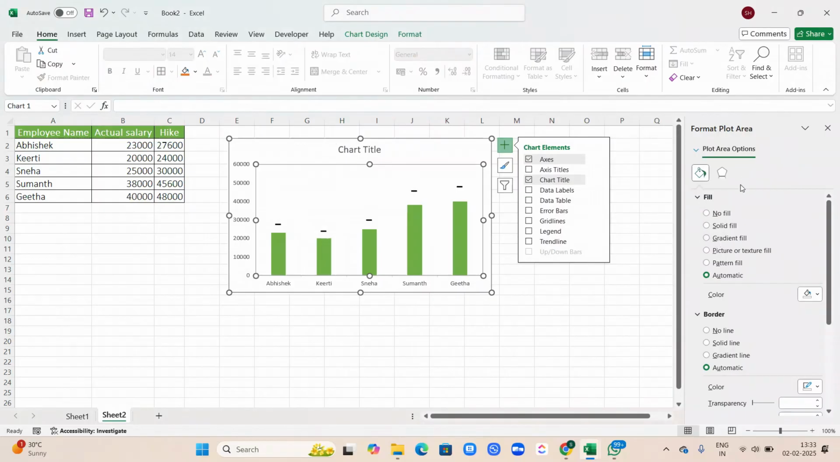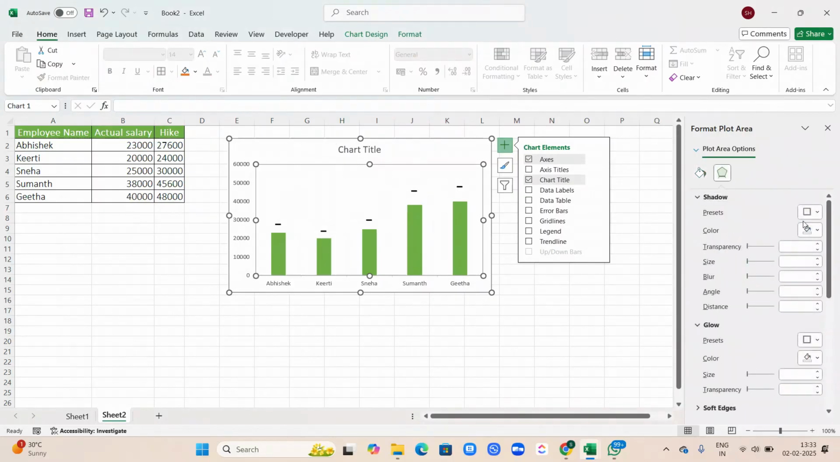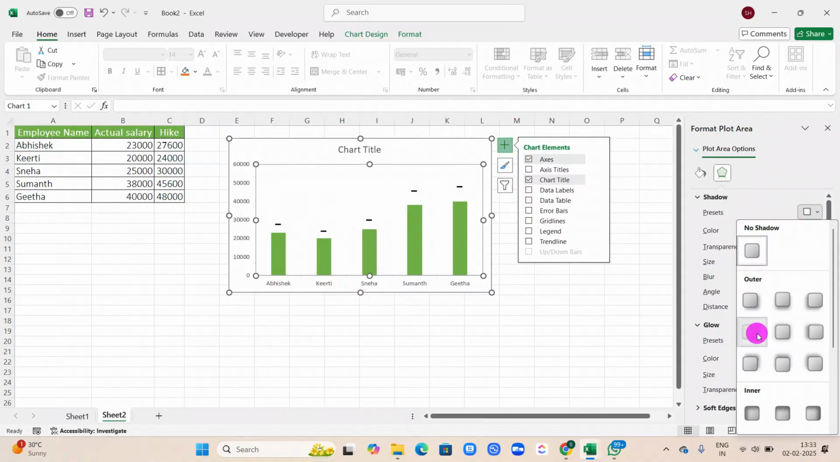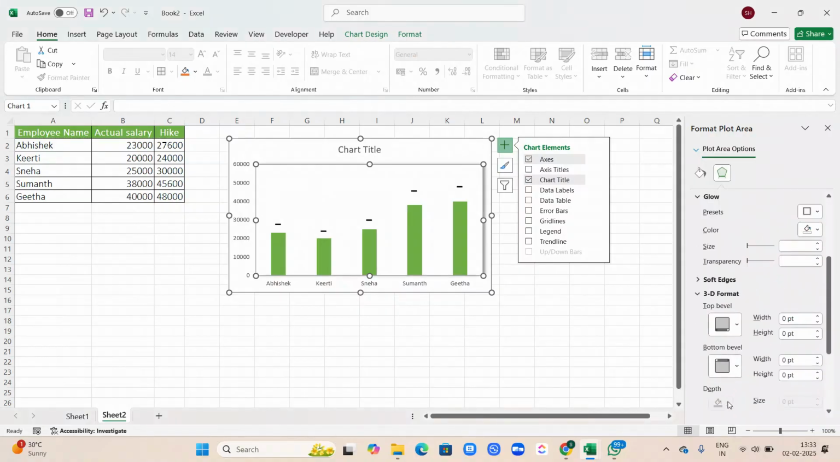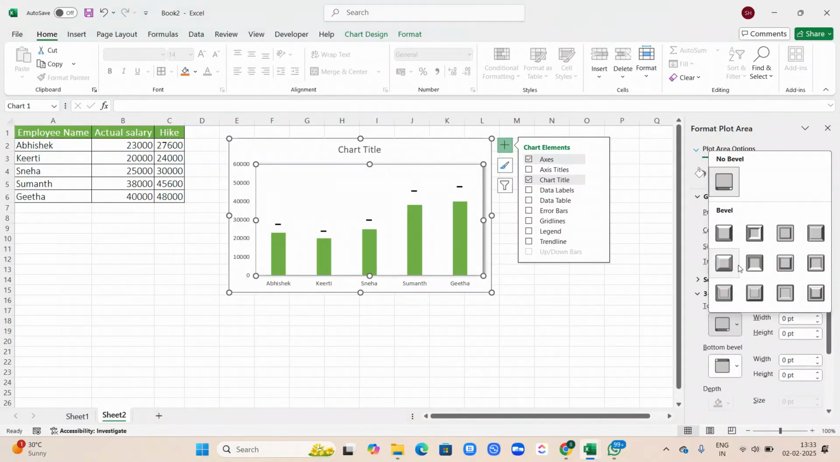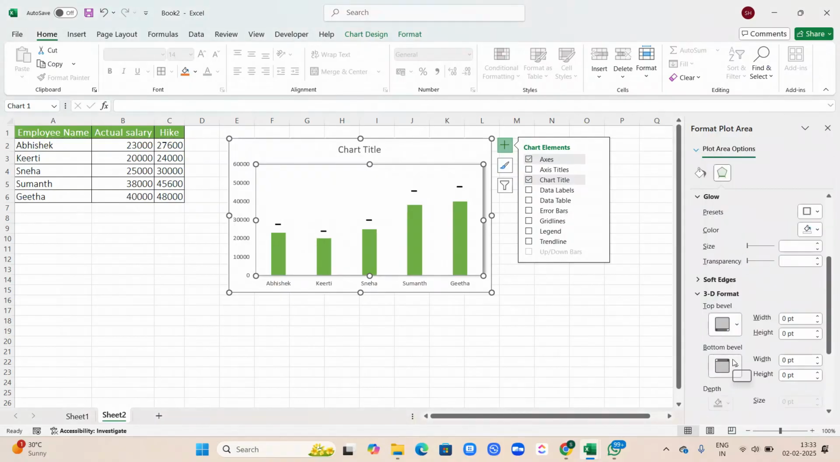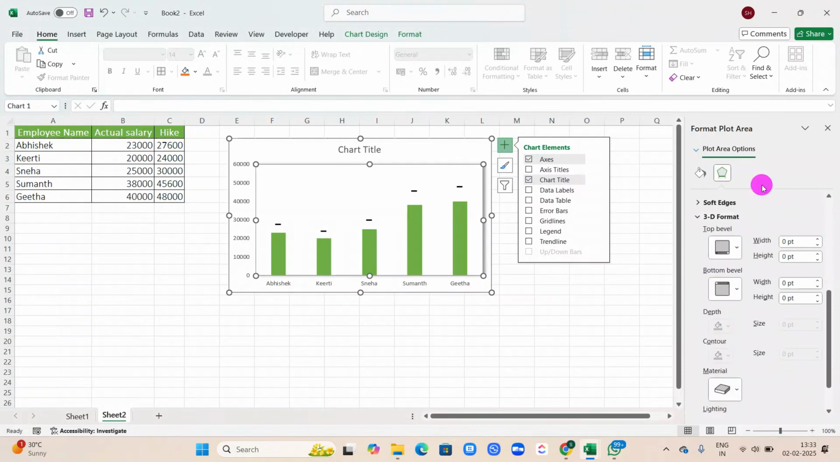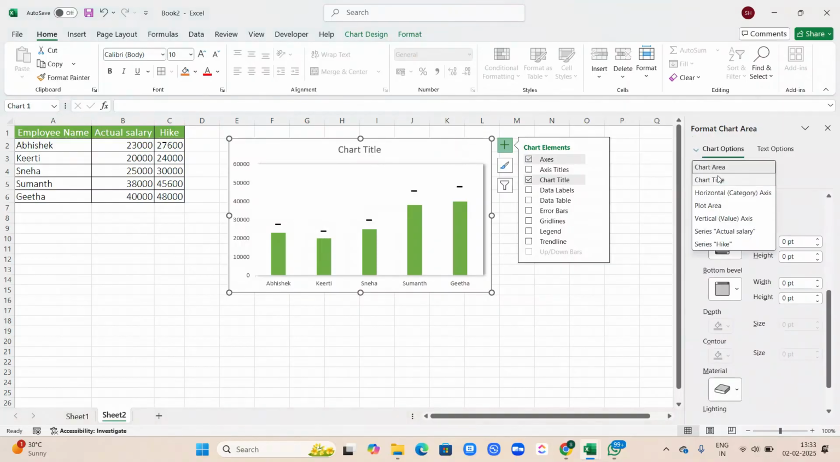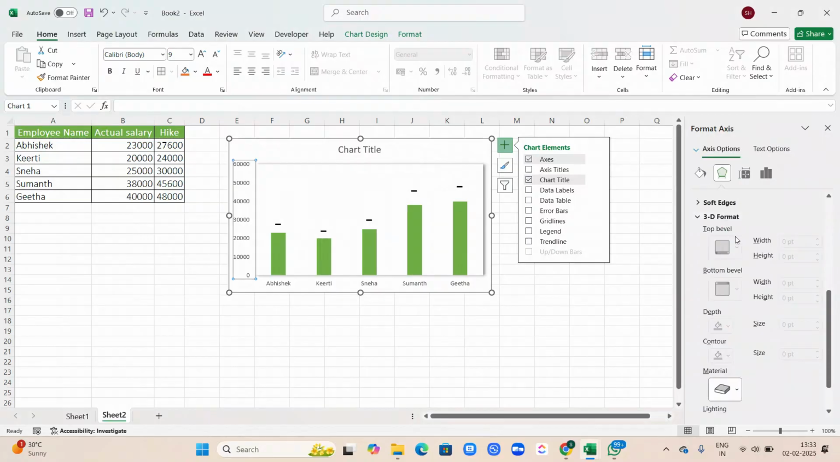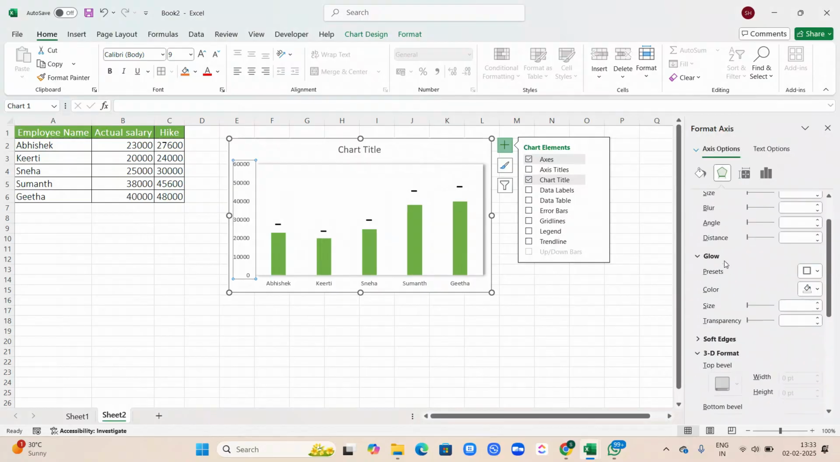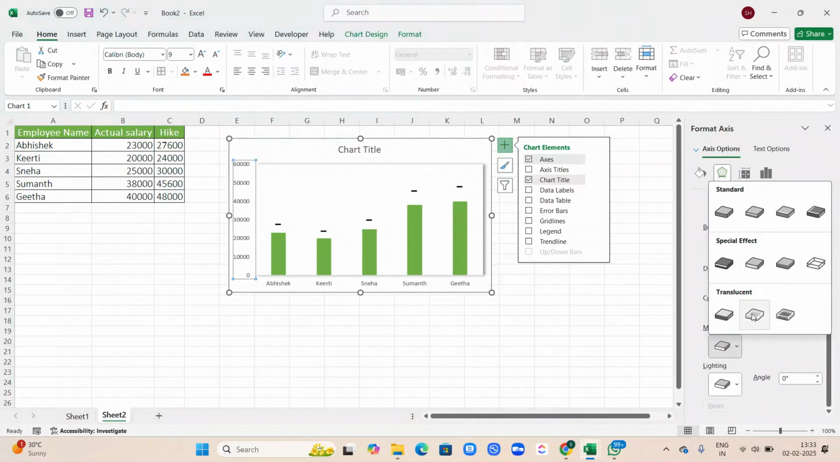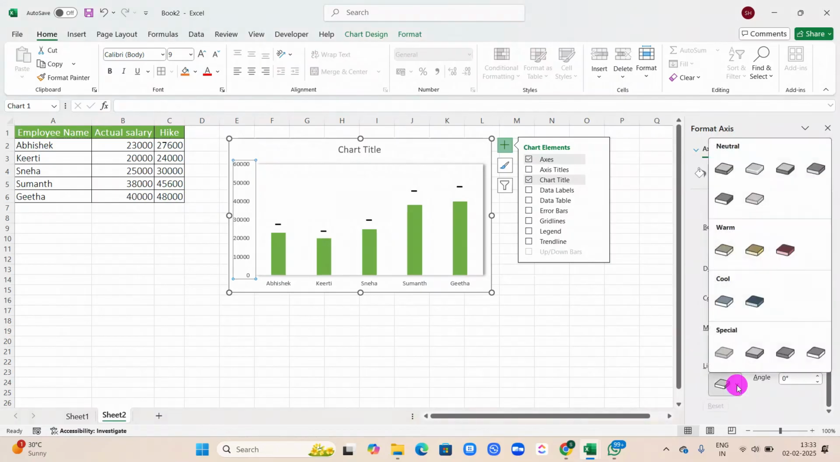This is the plot area, so you can add 3D effects for the plot areas like this. But I would like to select the plot area with this, even this with this, and I don't want any kind of borders. So what I would do is come back again here, to the vertical axis and other things, and I'll make a modification as per the requirements.